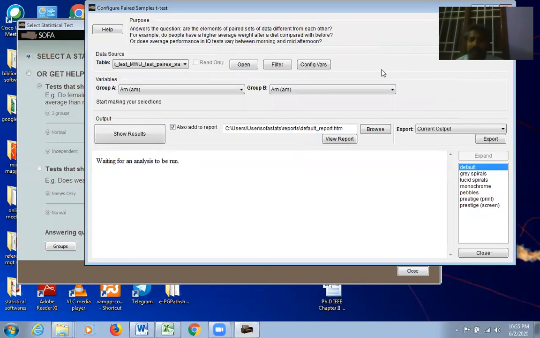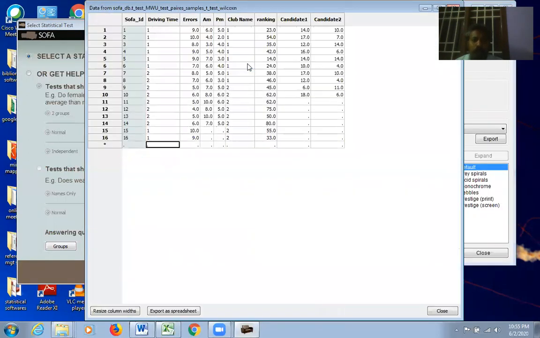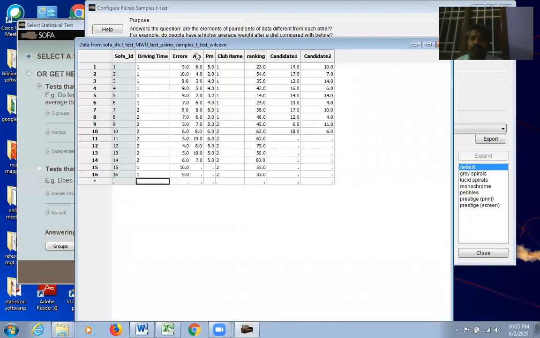I click configure test. I say open to see the fields. So I'll be taking these two fields. I have selected some 14 children. I gave them one test in the morning when they come to school, very fresh. And in the evening, maybe around 3 o'clock before they go back home, I gave another test.